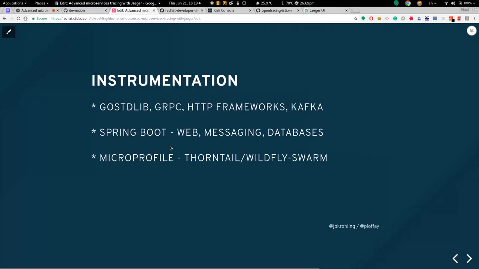So these filter implementations and interceptor implementations are very low-level instrumentations. To go further, we also have runtime instrumentations for different applications, right? Like Spring Boot or microprofile. I will talk about Spring Boot on the next slide. Here, I would like to tell you something about MicroProfile OpenTracing.